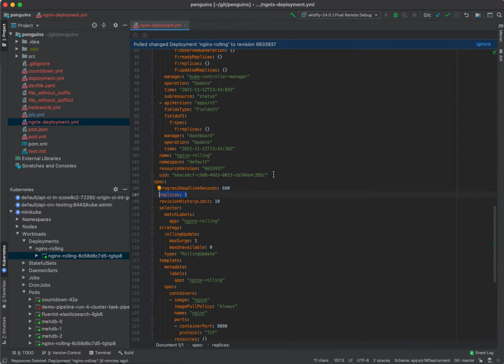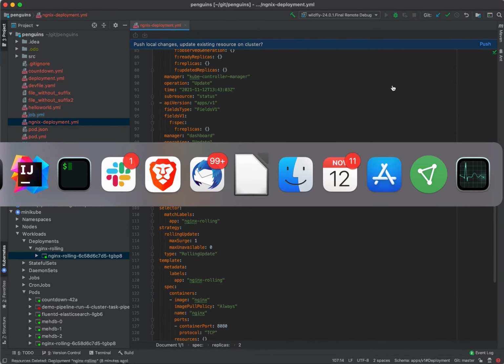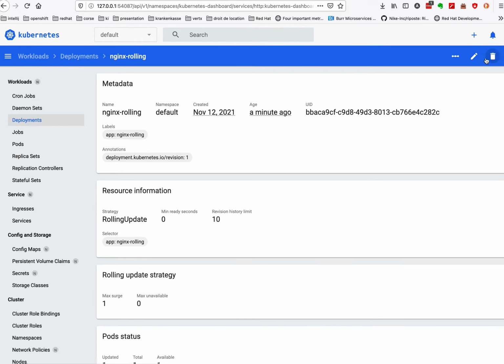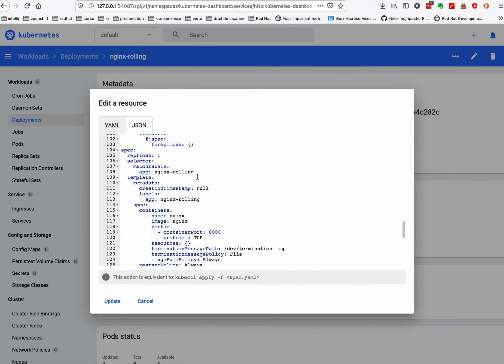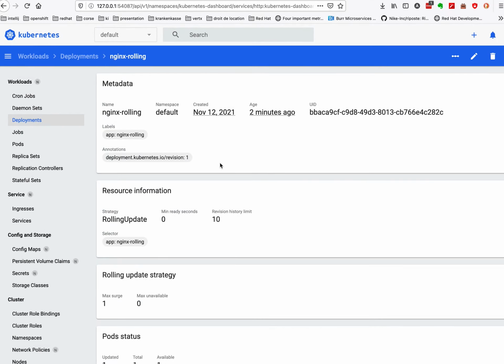Now there's one more use case to show. So let's say I change it back to 2. I wasn't happy about this change, but won't push it yet. At the same time, a user on the dashboard decided, well, 1 replica is not good enough. I need 3 of them. And then stores it to the cluster.